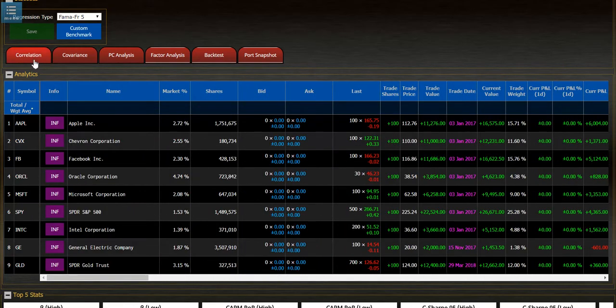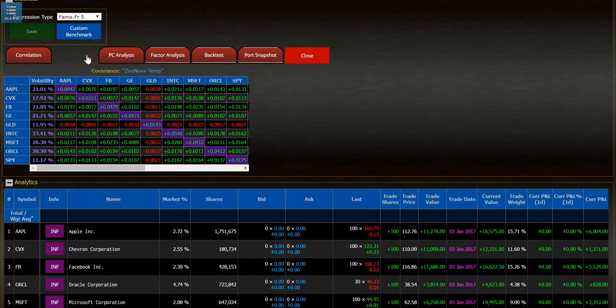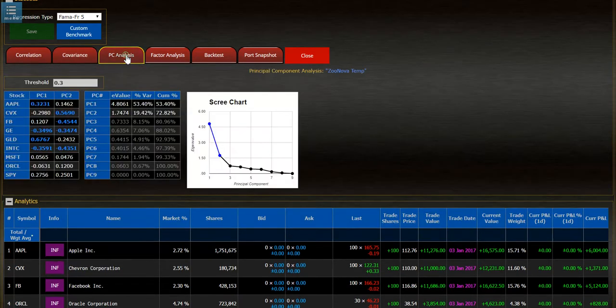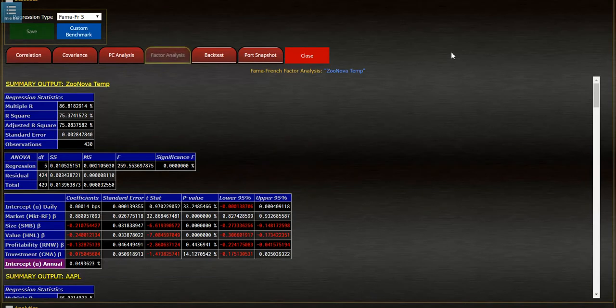You can also very quickly go in and calculate correlation, covariance, principal component analysis, factor analysis using Fama-French 5 or 6 factors or an underlying benchmark. In this case, I'm doing Fama-French 5 factors.